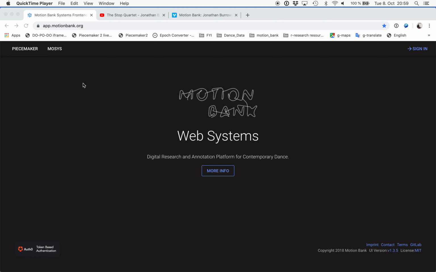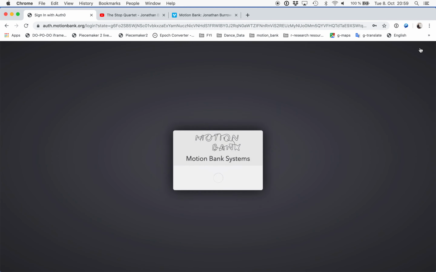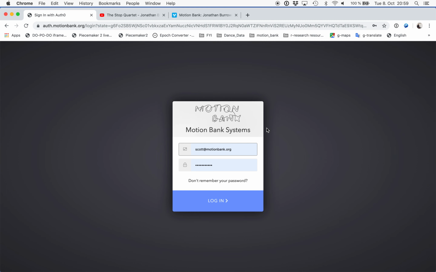Hello, I'm going to give you a short tutorial here into how to use Piecemaker, part of the Motion Bank web systems. So what you do is you go to this website, app.motionbank.org, and once this page loads, you're going to go to Sign In. Here you're going to put in your login name and your password.